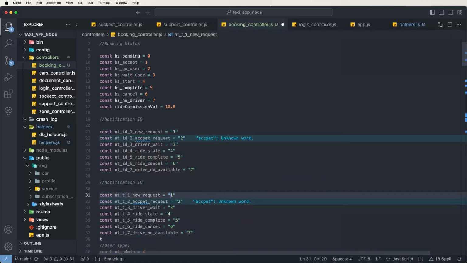First title need to give this here the new request. Then after title need to set this here the accept driver allocate, driver accepted. Then after for the waiting, driver is waiting.